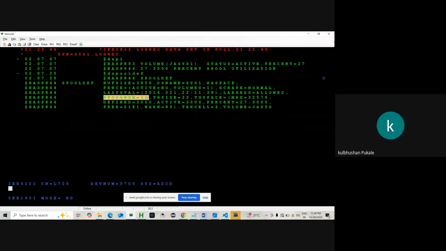So the parameter what we discussed earlier is here. LARGEDS equal to ALLOWED. I gave it in the notepad now. Large data set support is enabled for the spool data sets. They can be up to 1048575 tracks in size. If not set, then it is 65,535 tracks. If it is set, it is 1048575 tracks.